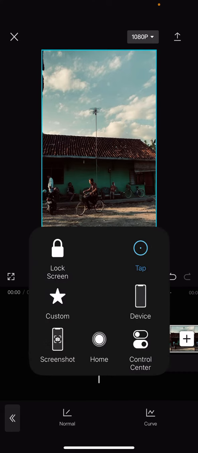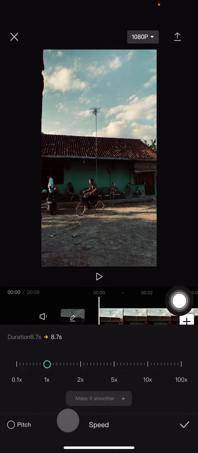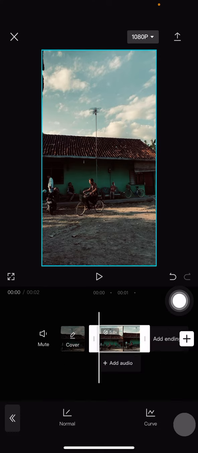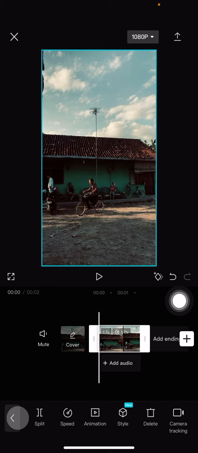Here I want to click normal, so the speed is going to be the same. I want to set it to 5 times faster. Just click over here, right, and then click the checkmark button, and now your video is 5 times faster than previously. And now let's have a test.